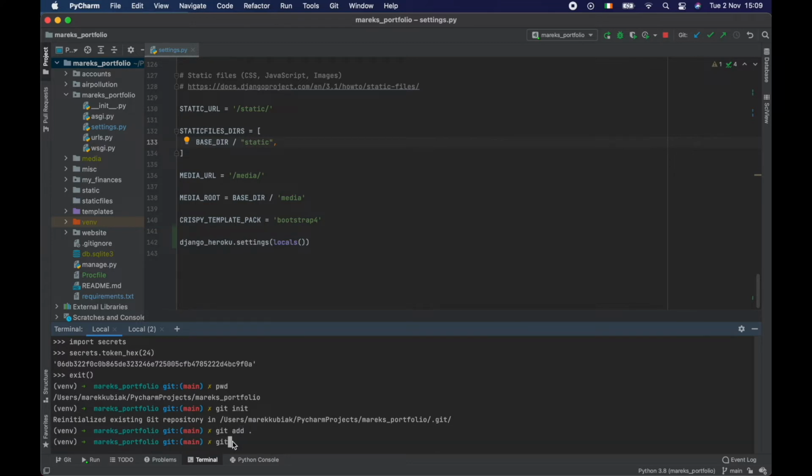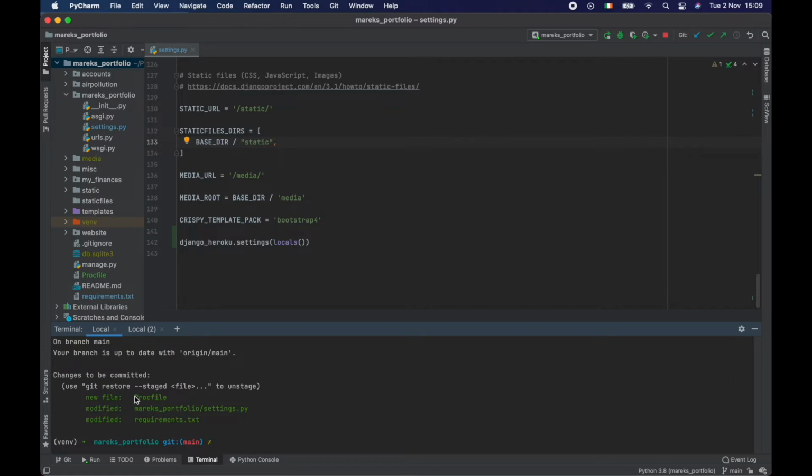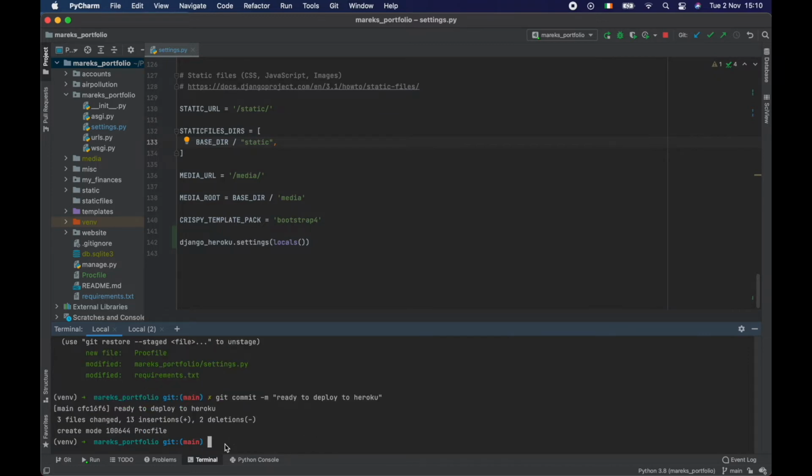You can check the status of your change. You can see we created a new Procfile, we modified settings, and we modified requirements. That's exactly what happened. So we can move forward and do git commit with a message. What's going to be the message of this commit? I don't know. Ready to deploy to Heroku, right? And boom, that's ready to go.